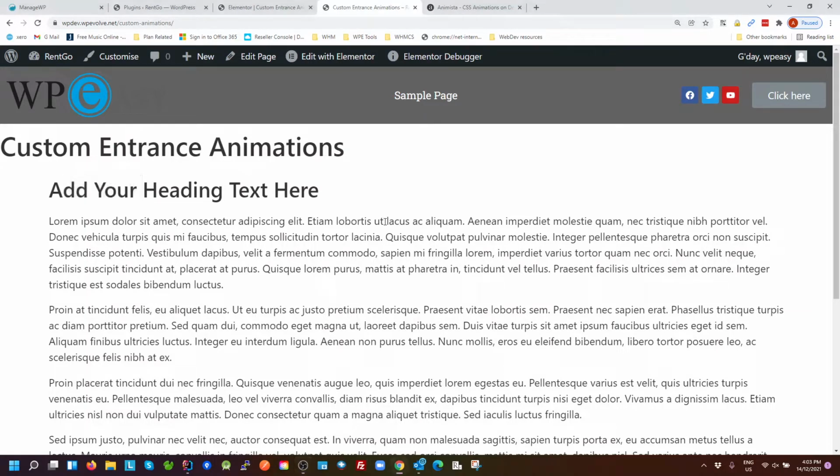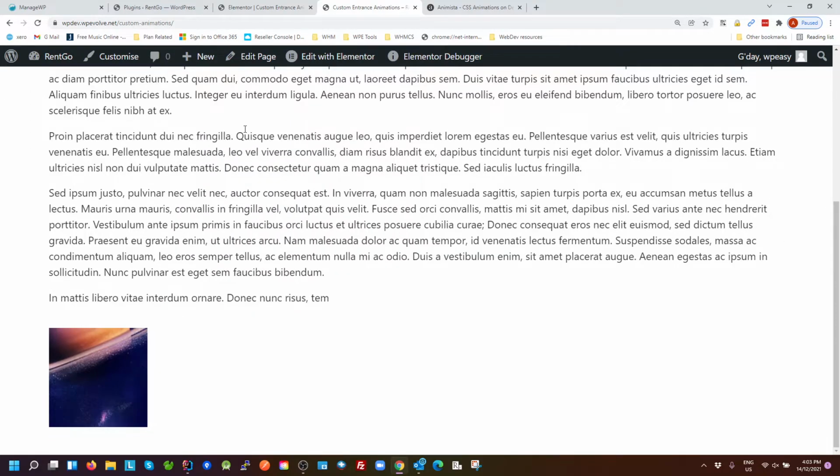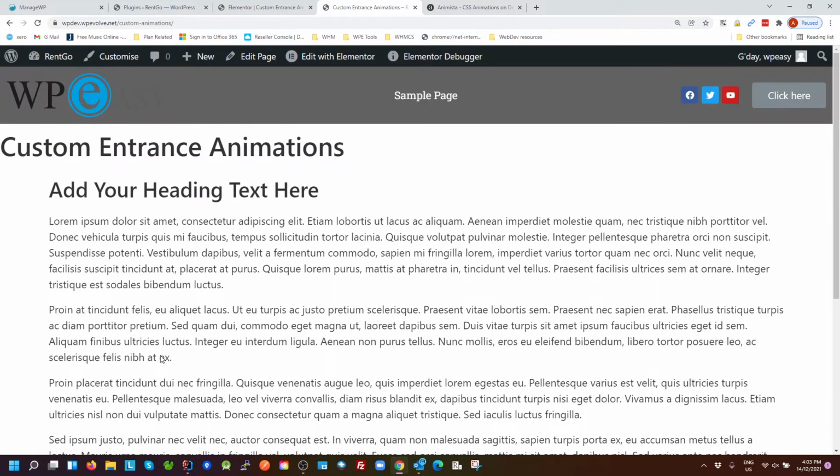So in this video, I'm just going to demonstrate how I do custom entrance animations with Elementor in a way that I find is easy to manage. What we're going to do is create a custom entrance animation for this title up here. All this text here is just to push the image down to the bottom there, so that once it scrolls into view, we can apply a custom animation to that as well.